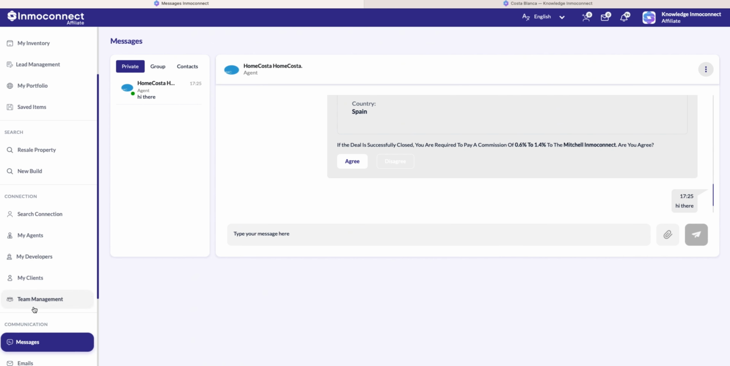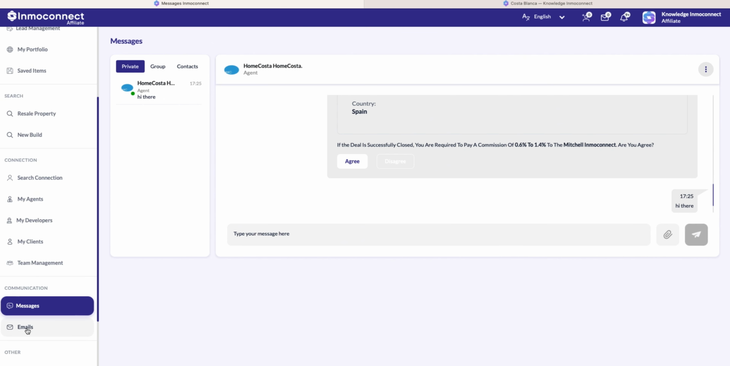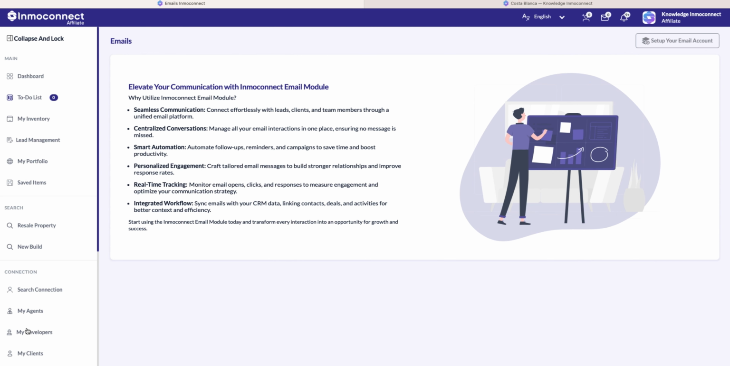The next option in the left menu is Email. You can connect your email account so you can send and receive emails directly from within the Inmoconnect system. No need to switch between different apps or websites. This system is designed to be all-in-one.